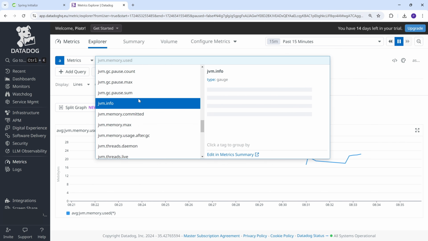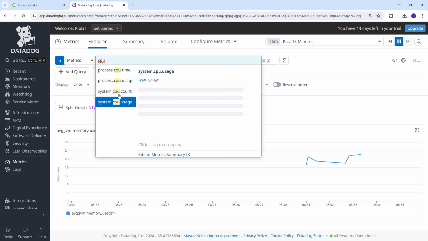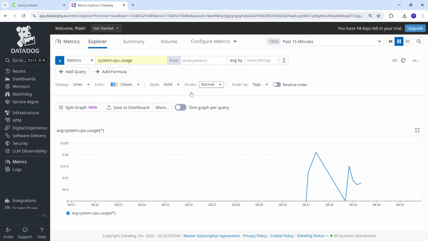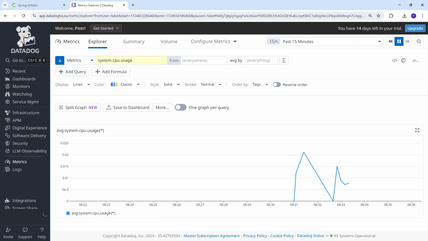For example, CPU, process, system CPU usage, for example. And in here, we'll see another dashboard with other values. And basically, that's how metrics work with Spring Boot and Datadog, but please don't close this video yet. I wanted to show you two interesting things that may be useful to you in real life as well.